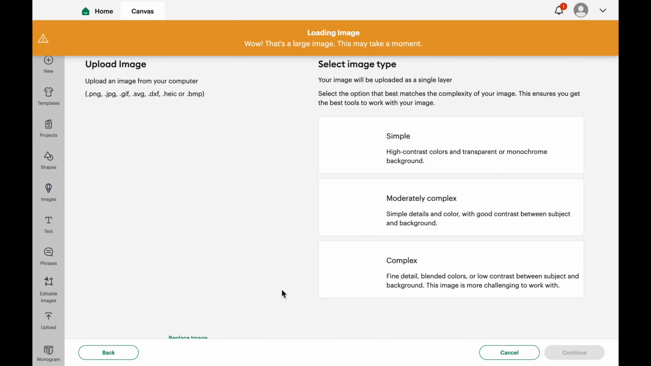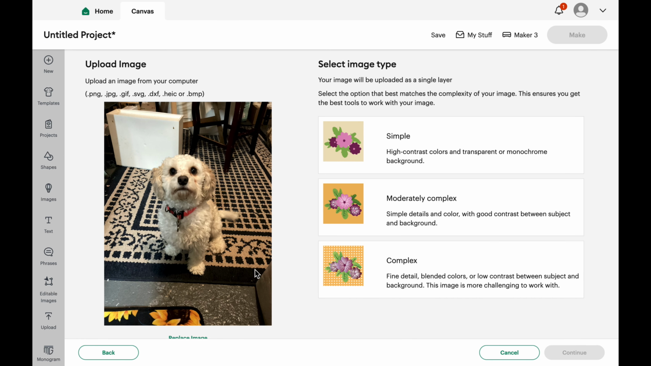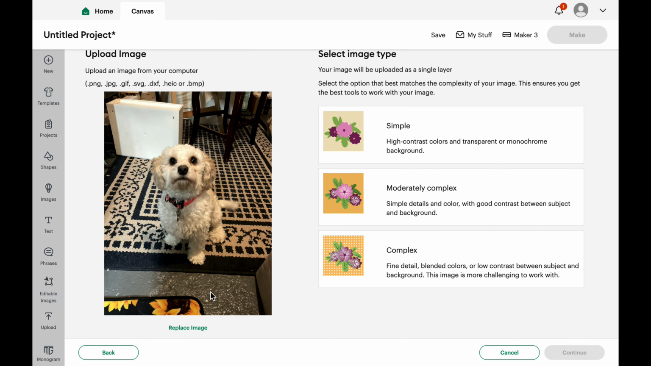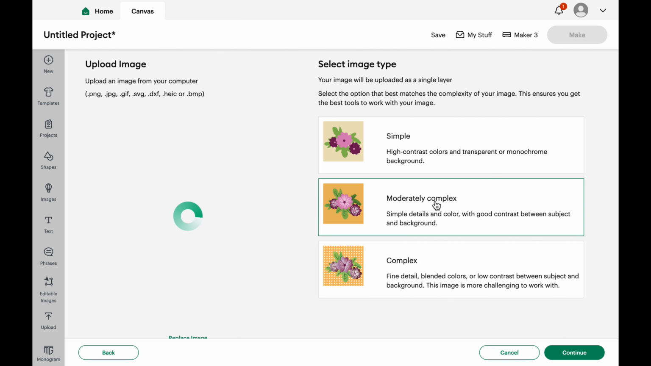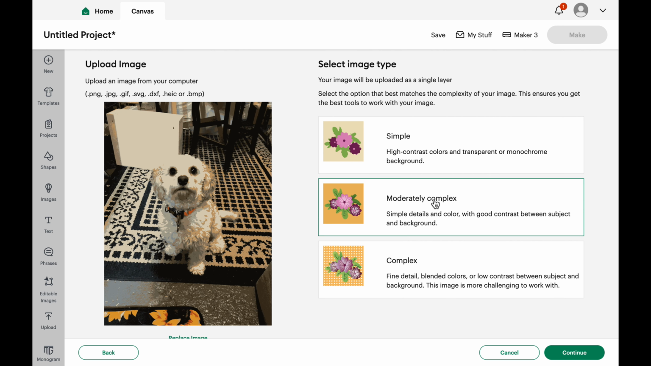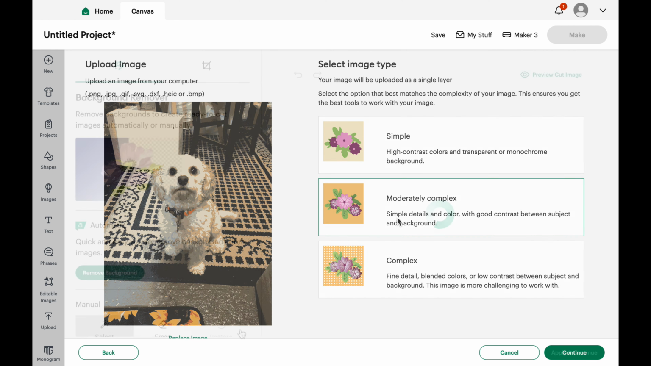You might get an orange message that says, "Wow, that's a large image." Anyways, once your image is in, you can choose simple, moderate, or complex. This is just about how much detail you want the final image to have. So I'm picking moderate here. Now I'm going to go continue.